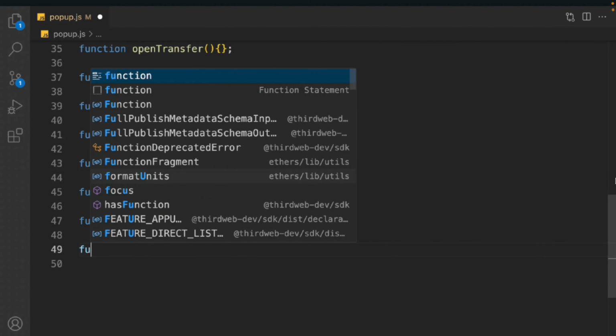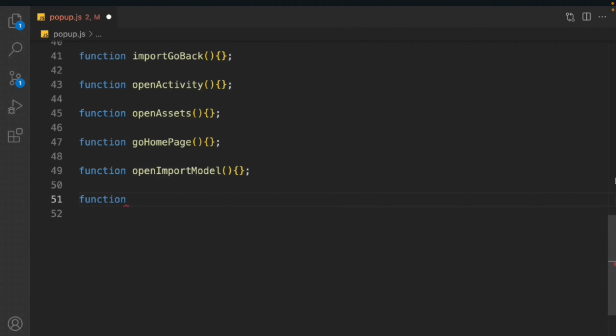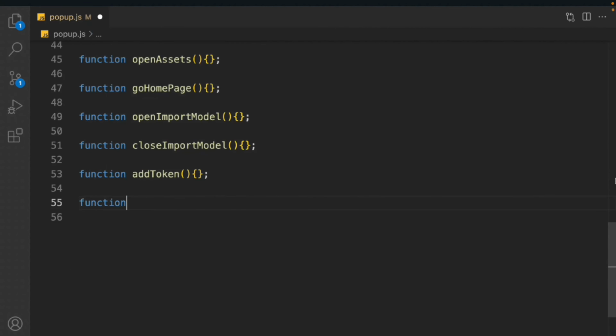And now we're going to write another one. This will call, let's say, open import model. We'll come down, we'll write another one. This will call, let's say, close import model, because once we open, we need to have another function which can close. Let's write another one. This will say add token. So the user can add their token which will reflect in our MetaMask. I'll write another one. This will say add accounts, so we can add the account.